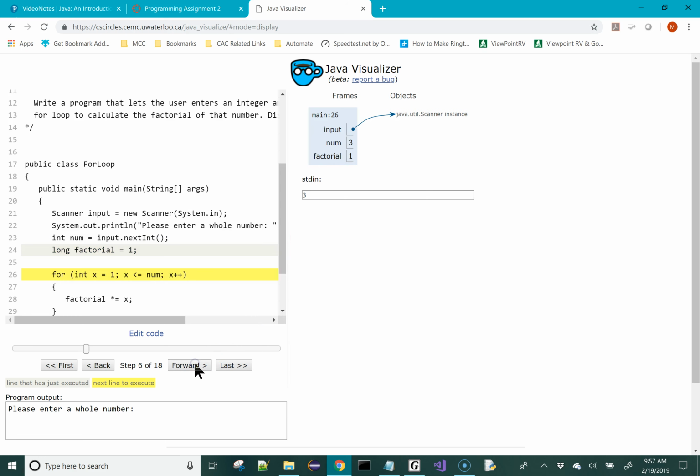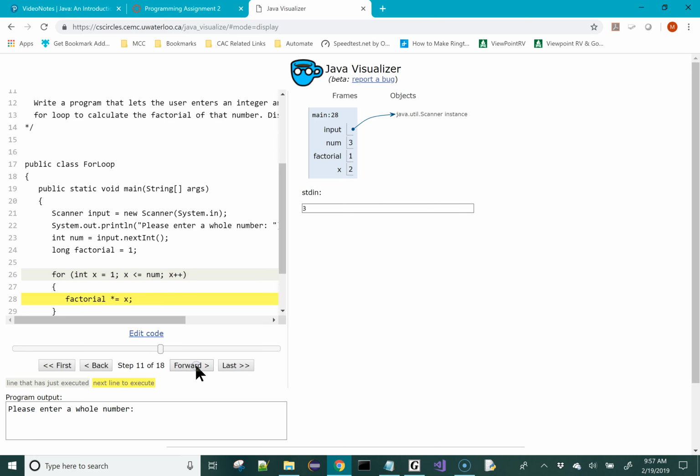And then we're going through our loop. So first time through, we've initialized x equal to 1. Our factorial is initialized to 1. We walk into the loop. Basically, our factorial is still 1, as 1 times 1 is 1. If I click on forward, our x now updates to 2. And then we drop down to line 28.